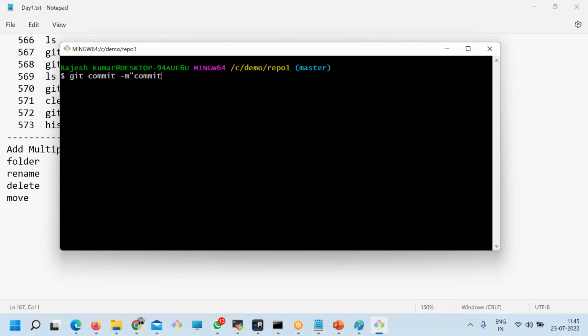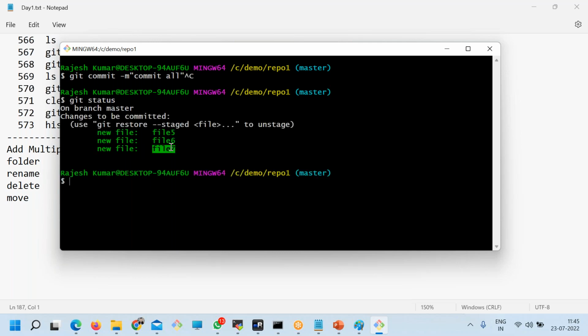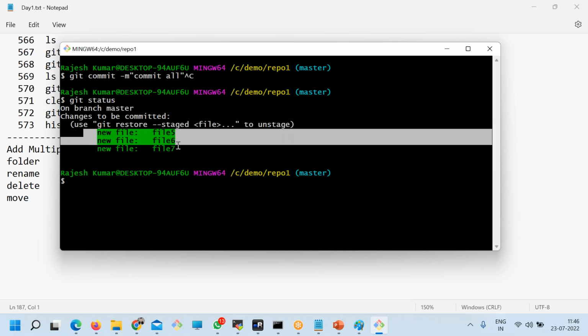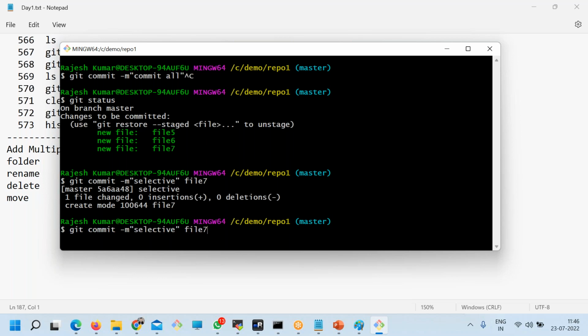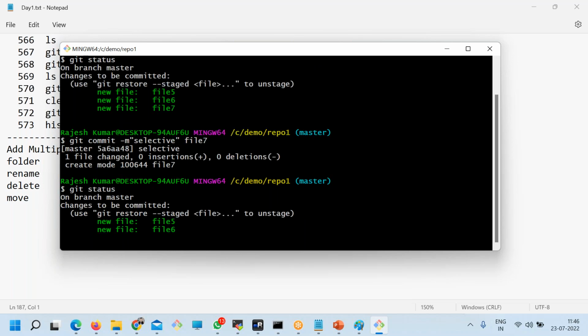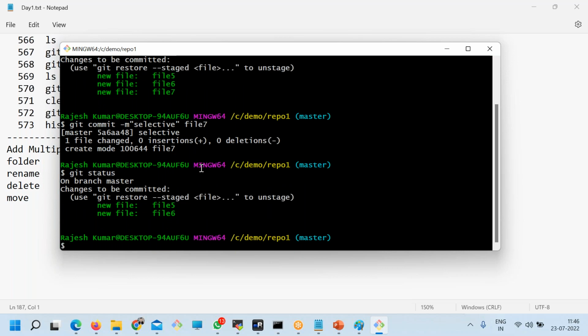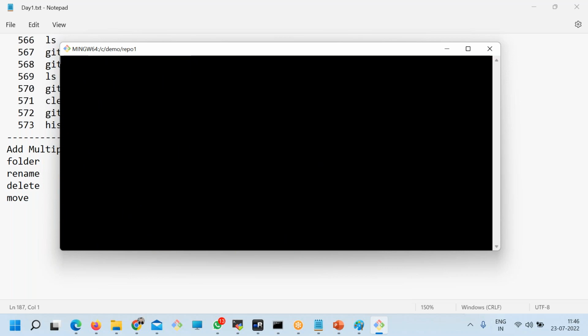Commit all. Now if I do the commit all, all the files in the staging area will be committed, but I don't want to do that. Control C, and I want to show you this. I want to commit only one change from the staging area, not the entire changes of the staging area. What should I do? git commit -m selective one. Which selective one? I want to do only file7. If I commit without specification of that file, it will commit everything in the staging area, but this time selective.